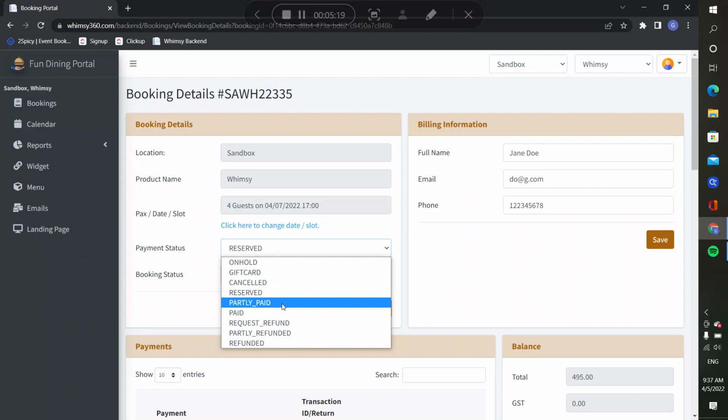Partly paid, like I just stated, is when the deposit was ultimately taken care of, or if they called and they prepaid a set amount, you could then go ahead and have that status on it. Paid means that the full balance of the bill has been paid. Request refund is on the off chance we're refunding a guest for whatever reason. All you need to do is do request refund, and that will signify to us that we have to investigate and complete that process. Partially refunded means that we refunded a part of the total, and refunded means that we refunded the full amount back to the guest. So right now we're going to keep it on reserved.